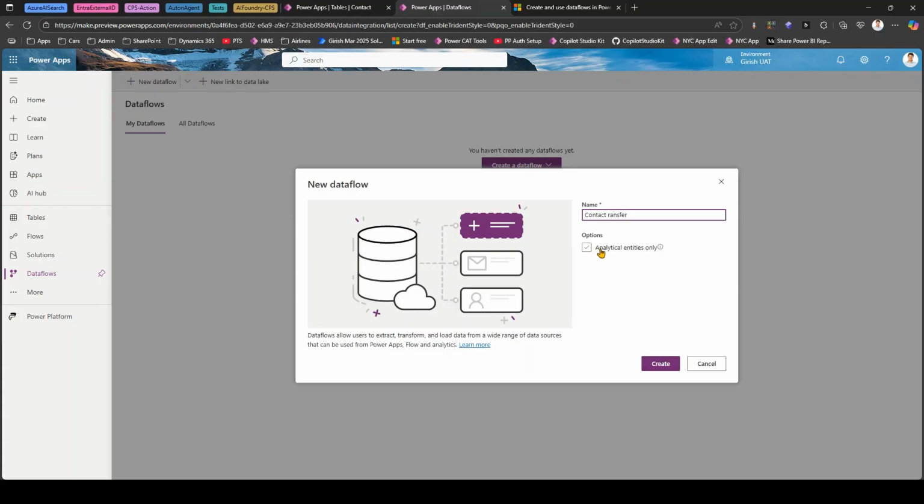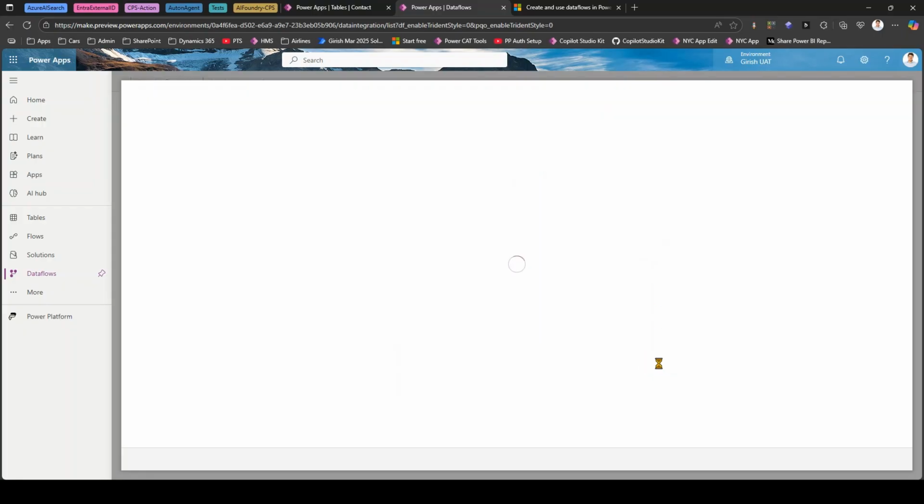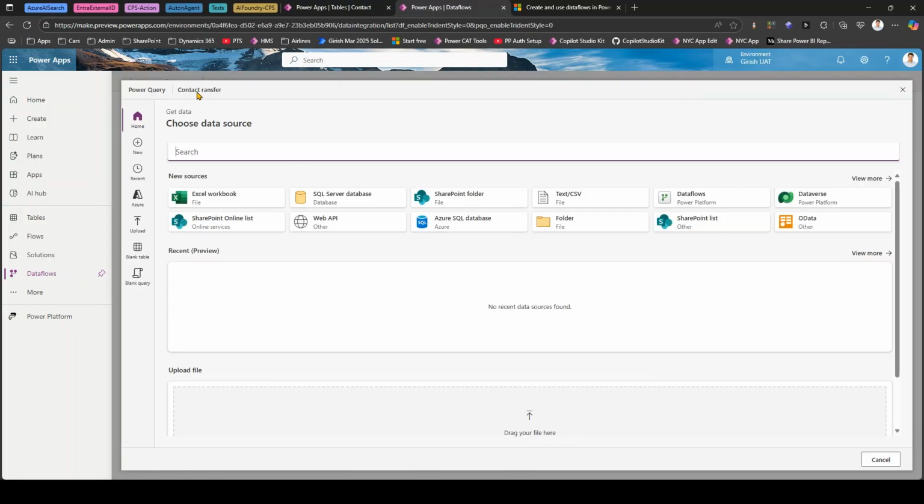Now, I'm not going to pick analytical entities, because analytical entity is basically for loading the data into a data lake for analytical purposes. But this time we are just transferring the data from source Dataverse to destination Dataverse. I think I misspelled this, but that's fine. Contact transfer is the name of the data source. Now, data flow. Now, Power Query. This will open the Power Query window.